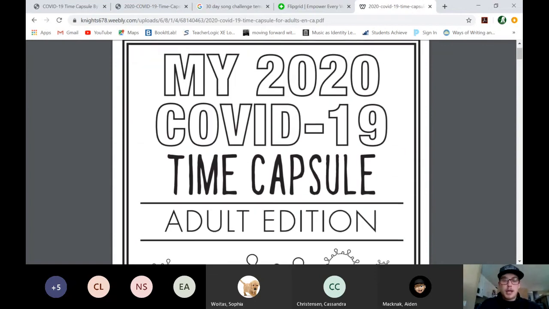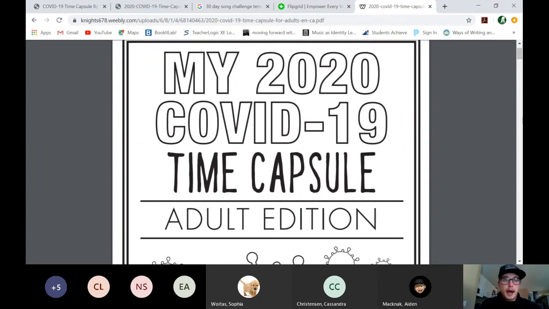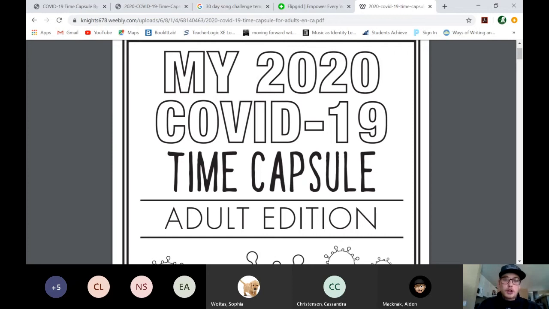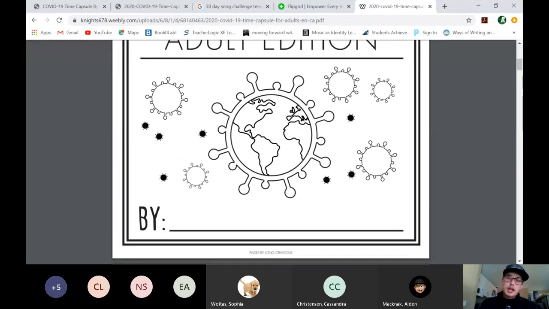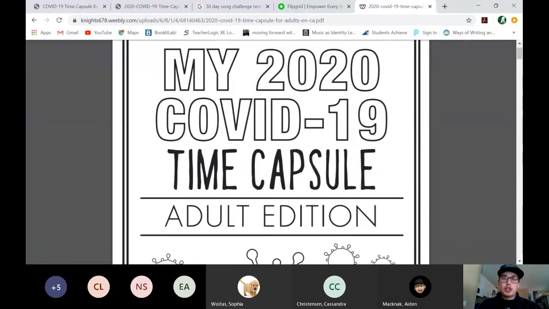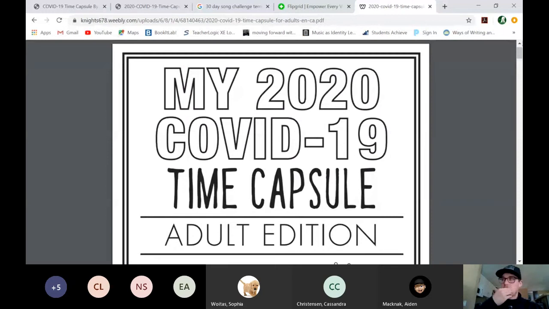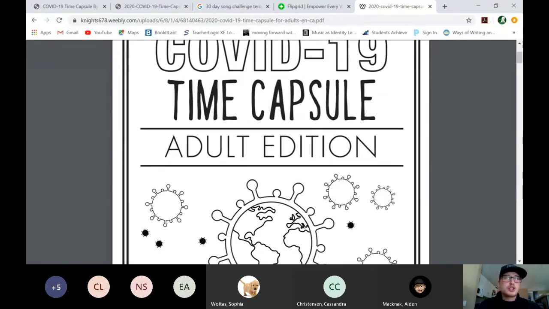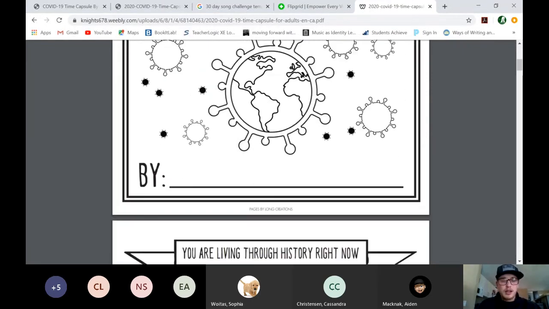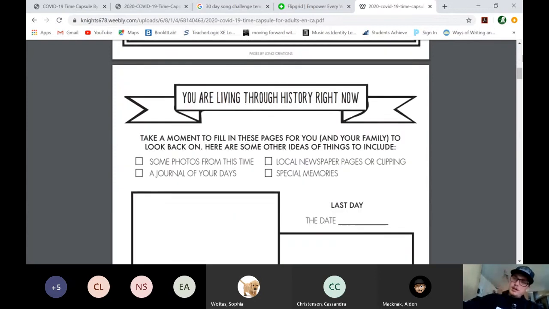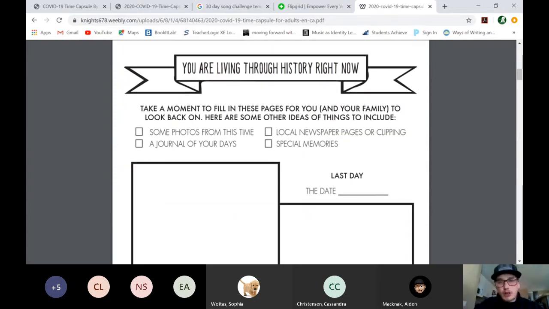So this is a time capsule. It's something you could look back on, like I said yesterday, 10, 15, 20 years down the road, and remember that you survived the COVID-19 epidemic. There's a lot of coloring. You can color this up and make it look good. Remember, this is for your own enjoyment, for your own scrapbook. If you choose not to do it, or not to color it, that's your choice. Basically, here's the first page of it right here. You're living through history right now.